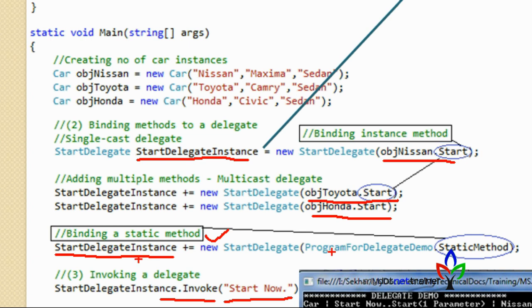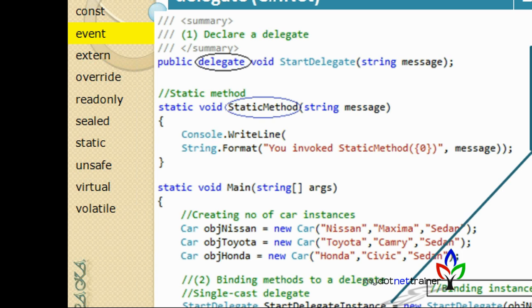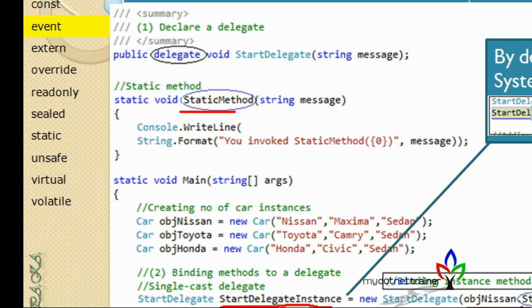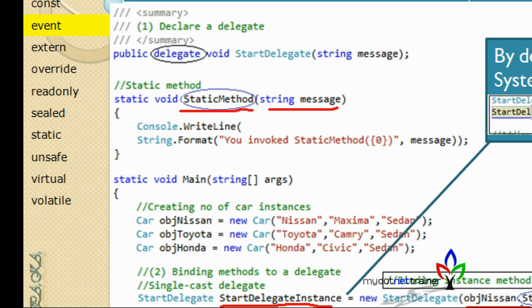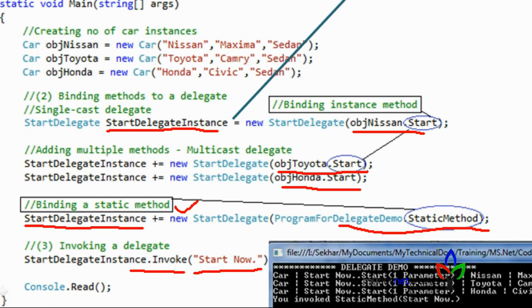Even in this case, when it is a static method, I'm just passing the static method name, but not the parameter, though the static method signature takes a parameter as an input. I just passed the method name. And when I invoke it, at that time, I'm going to pass the parameter. So the same parameter will be taken by all these methods and is going to execute when you say invoke.